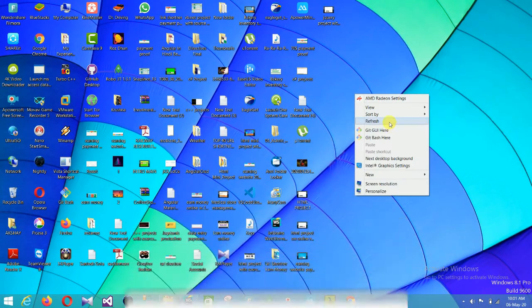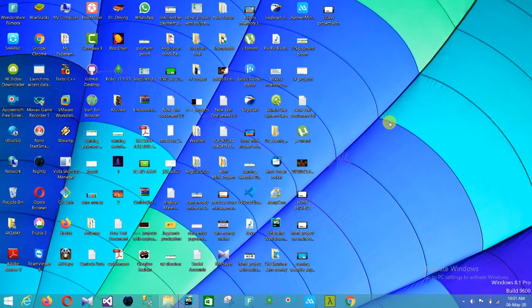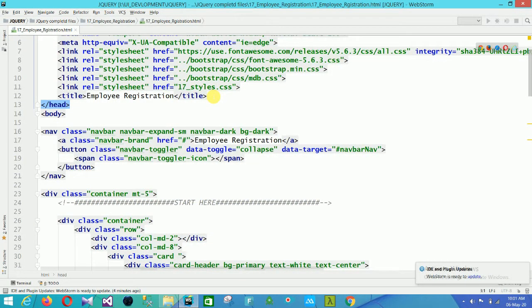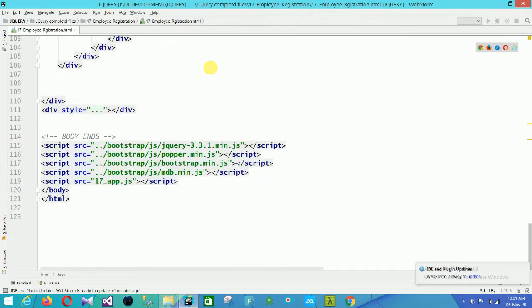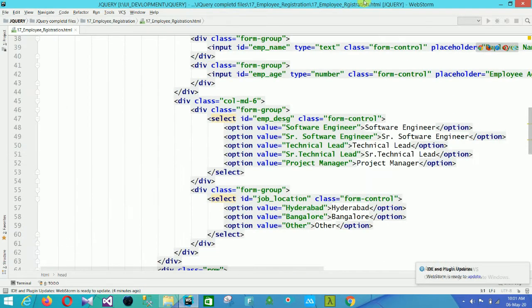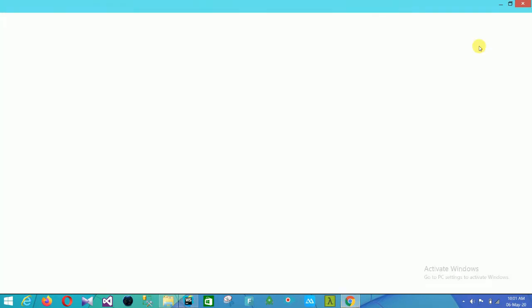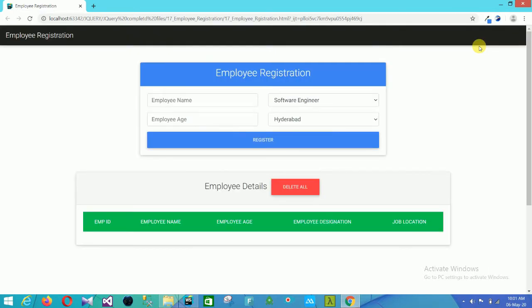Okay, in this video I will show the employee registration system project in jQuery. So this is our HTML file of employee registration. This file is open in the Chrome browser. This is our design of employee registration.